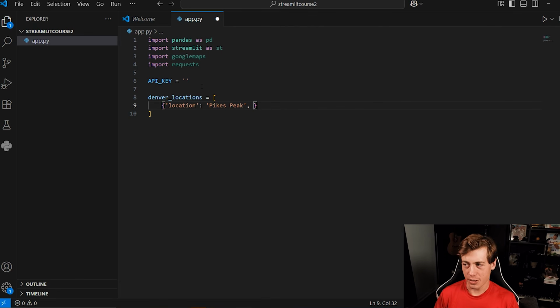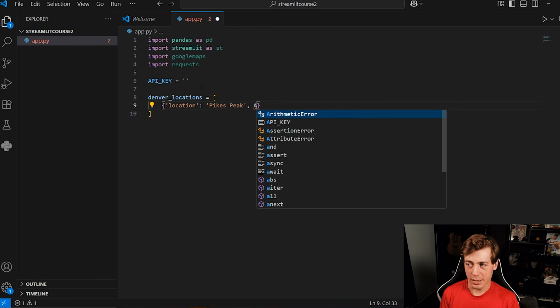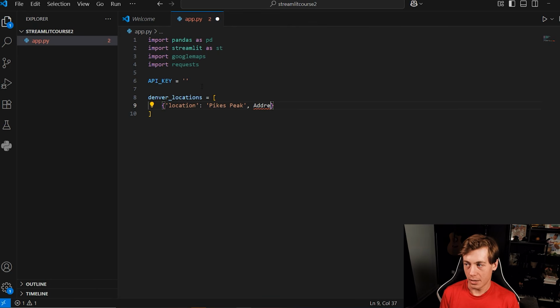So we have location, Pikes Peak, and then what I'm gonna do is set up an address. So on this side of things we'll say address, and address actually needs to be like this, address. Okay, and then put in the address, and I'm just gonna copy over this address, right?